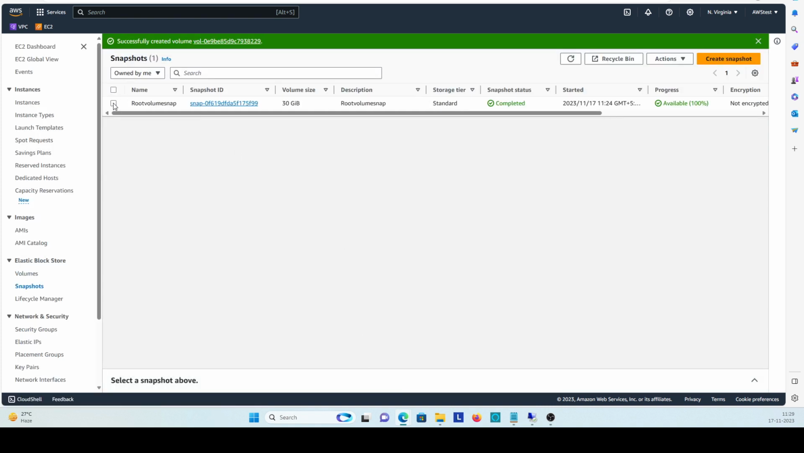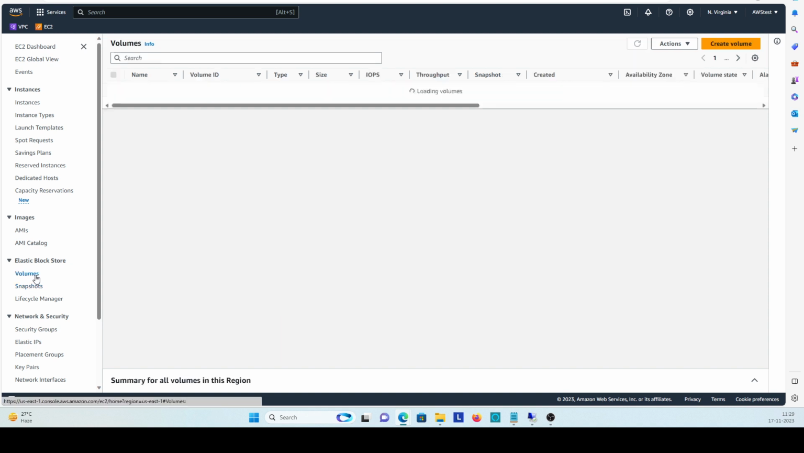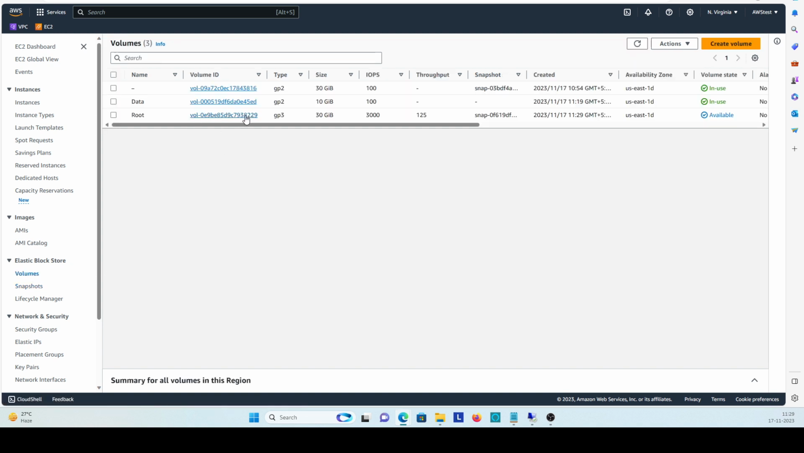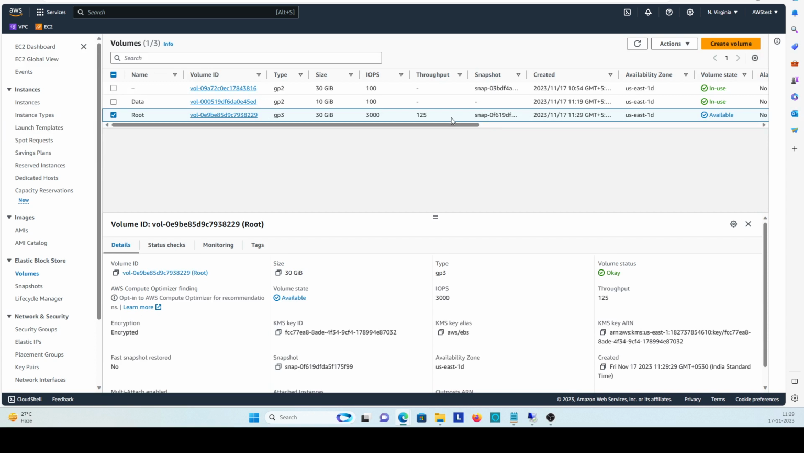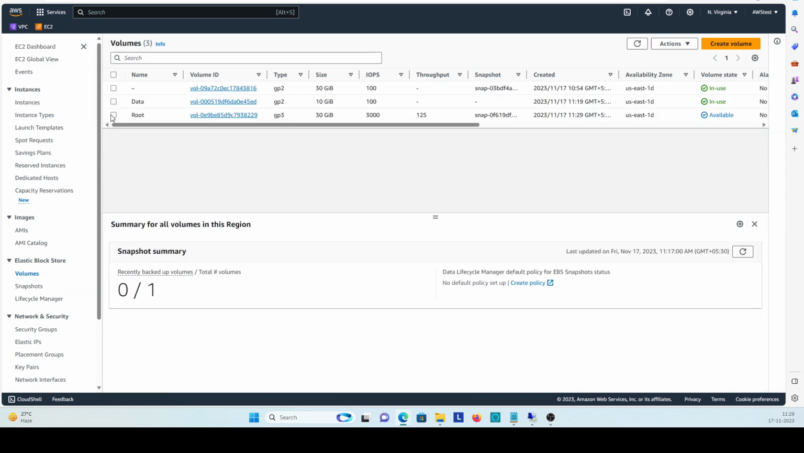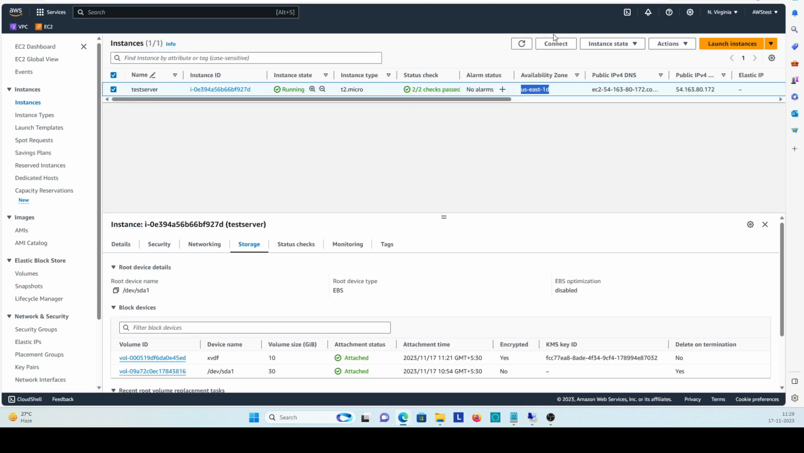Now this is the snapshot. You need to go to Volumes. We have created a root volume now from the snapshot. Suppose this server is shut down, it stops. Suppose this server is corrupted and we want to recover it. We just need to change the root volume, and whatever root volume we created from the latest snapshot, that we need to attach.